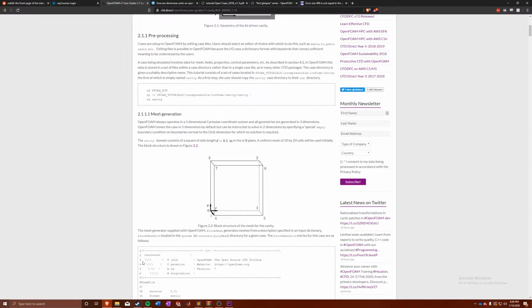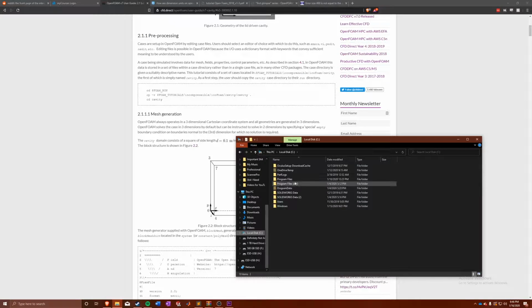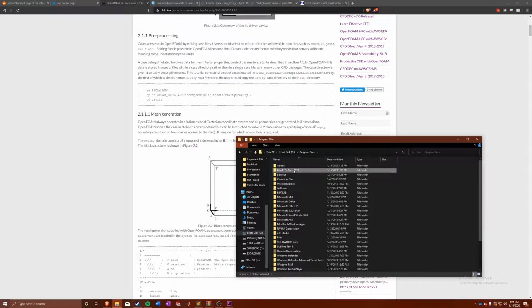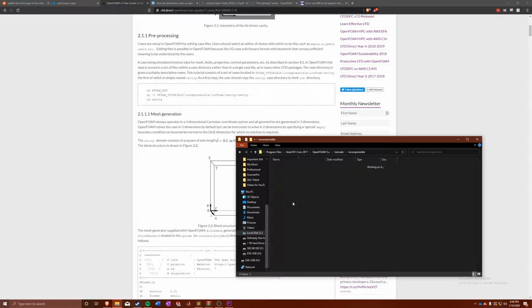So what you're going to want to do is take the folders that we're going to want from the installation directory of your Blue CFD, if you're on Windows, that is. So I have mine in Program Files. You're going to go to Blue CFD, OpenFOAM 5.x, and then tutorials, incompressible, icoFoam, and then cavity. This is where they all are at.